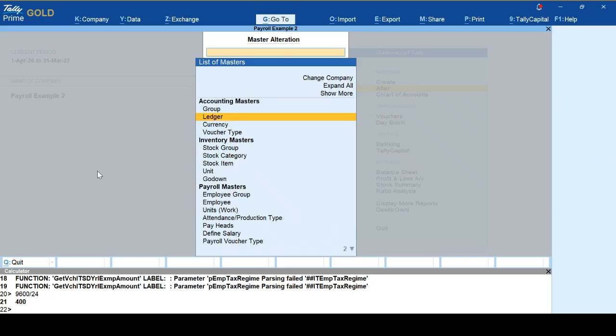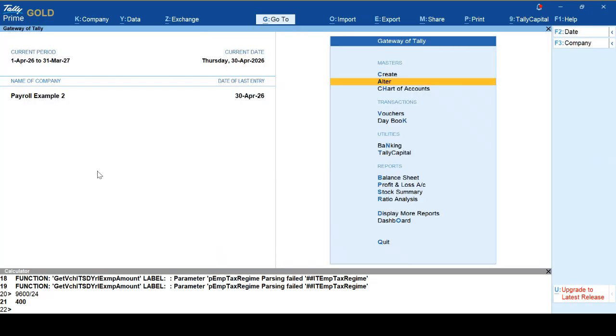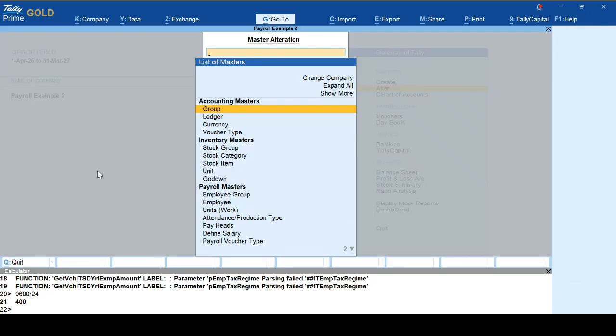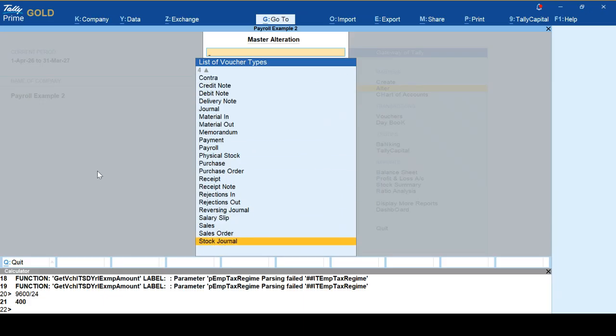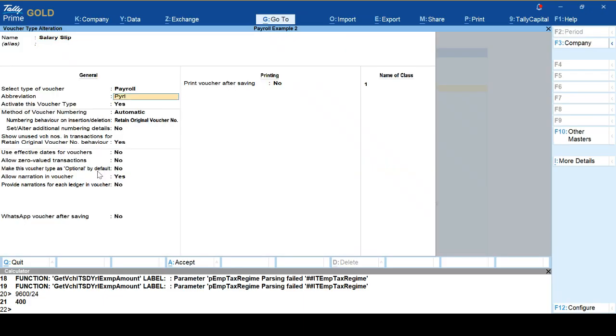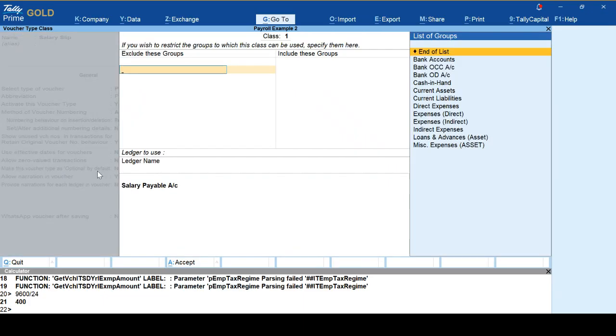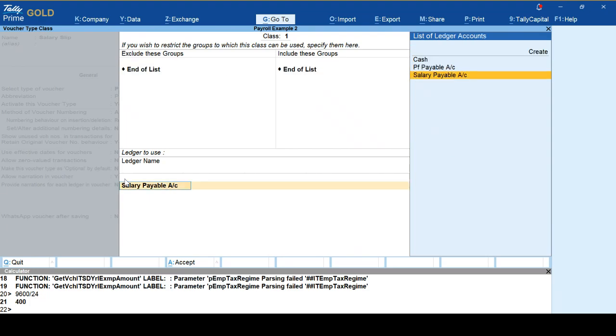Then after creating the payhead, salary payable, you have to create one voucher type. I created the one voucher type. I am going to tell you about the salary slip. And it should be under payroll voucher. And the class should be used because in a class you can use this salary payable ledger. Here I set the end of list, and here I created the salary payable ledger.